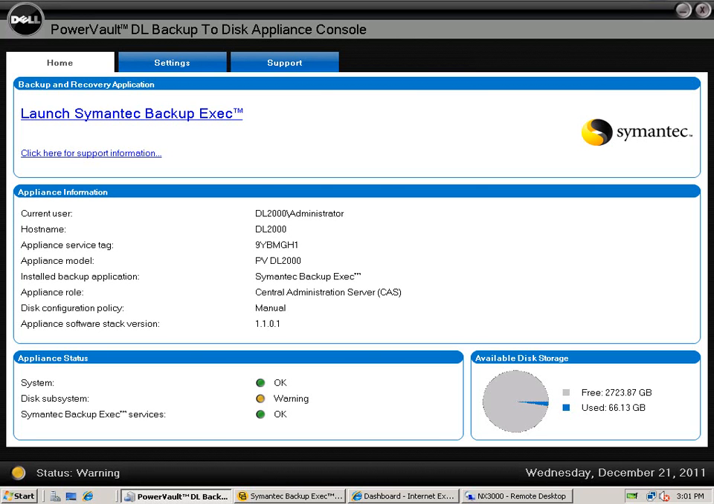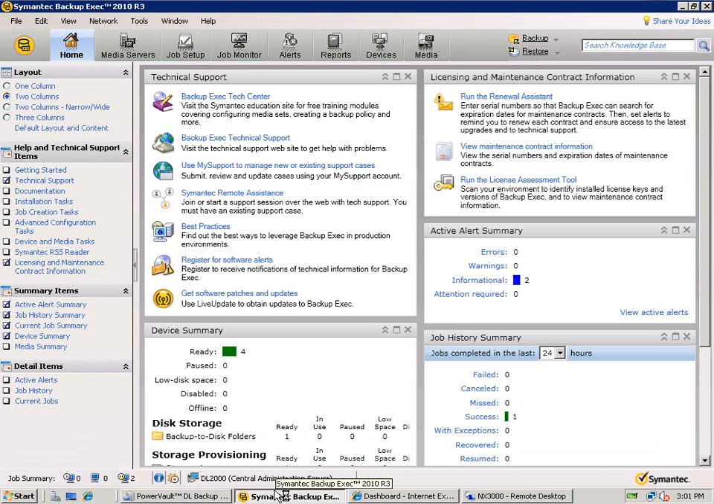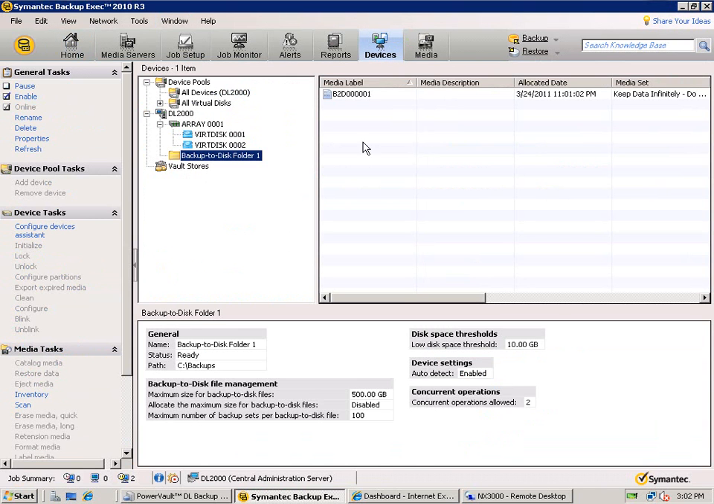In this video demonstration, we'll show you how to add a DR4000 deduplication appliance to a Dell PowerVault DL backup to disk appliance. First, we'll want to launch the Symantec Backup Exec console. From the Backup Exec console, we'll want to click on the Devices tab. This will list all our devices, and to add the DR4000, we'll want to click on Configure Devices Assistant.